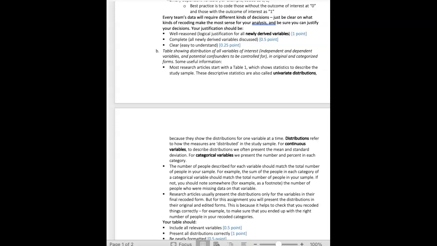These distributions refer to how the measures are distributed in a study sample. To describe the distribution of a continuous variable, you often see that the authors present the mean and the standard deviation. This is typically what we do to show the distribution for a continuous variable. For categorical variables, where you have different categories for a particular variable, you present the number and the percent in each category. So let's say I had 2 categories, which is probably more likely, you'll show the percent in category 1 and the percent in category 2, as well as the numbers in each one of those.